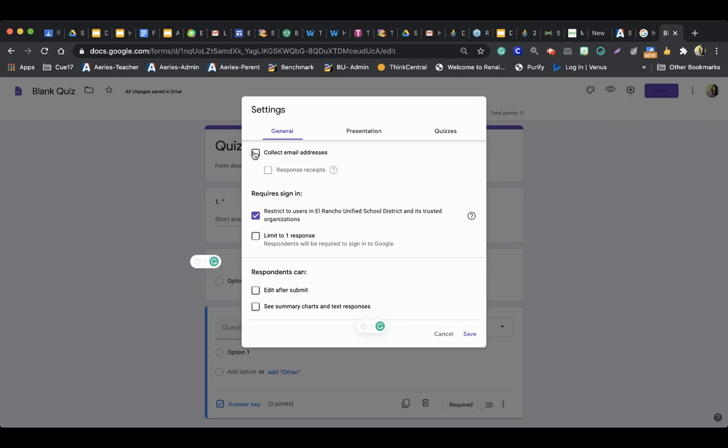So you can put collect emails, so that in addition to them putting their name, it'll collect their email when they're coming in. So I do recommend doing that because it's just extra security. You know who is utilizing and using the Google form. Then again, you want to restrict it to El Rancho Unified School District users. So this means that only the students with ERUSD domains will be able to use this.